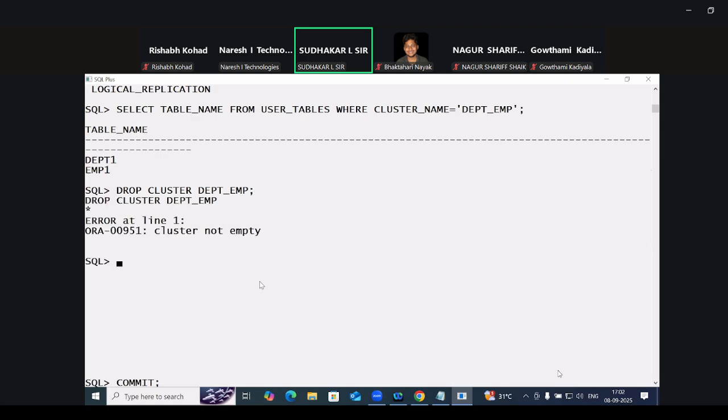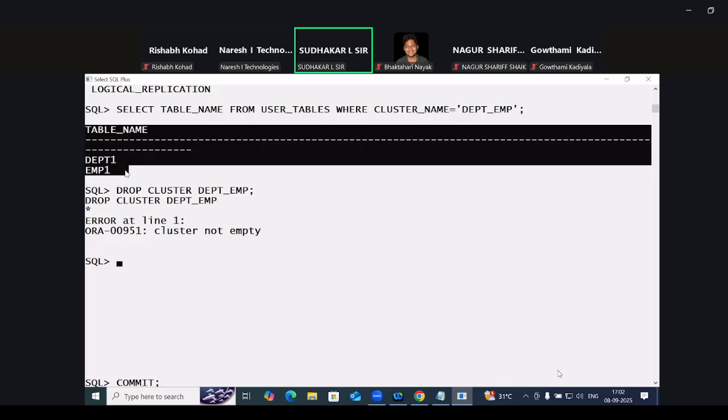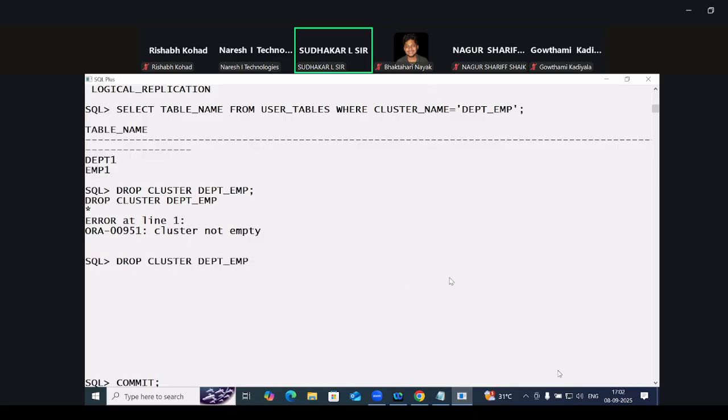But what happened, you can see, you can't delete it. Why can't we delete here? The cluster is not empty. That means my cluster is not empty. Yes, of course, my cluster has tables. So now you can't directly delete it. Then what do I have to use? I have to use an additional statement. What is this? INCLUDING TABLES. Then only the cluster will drop.